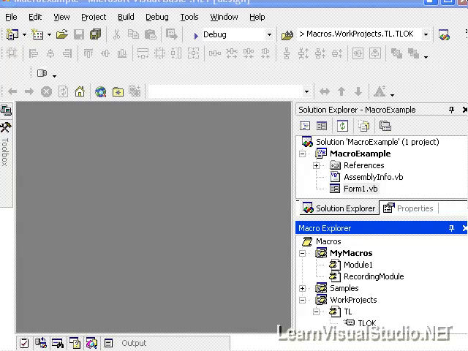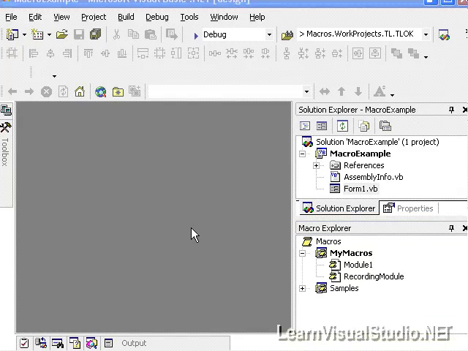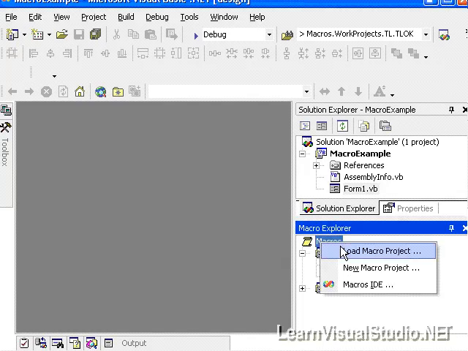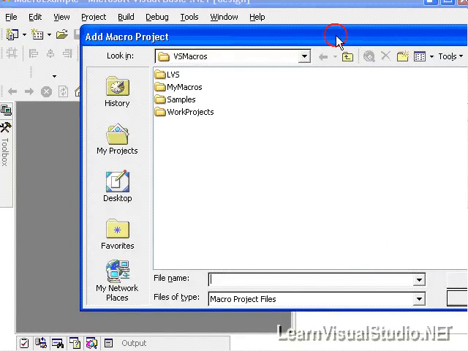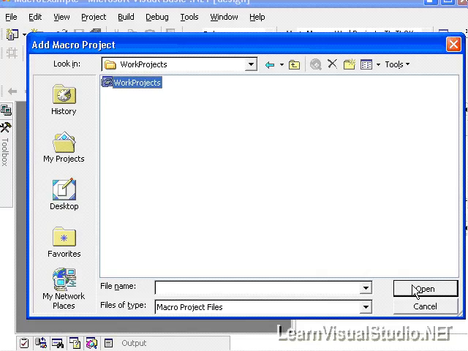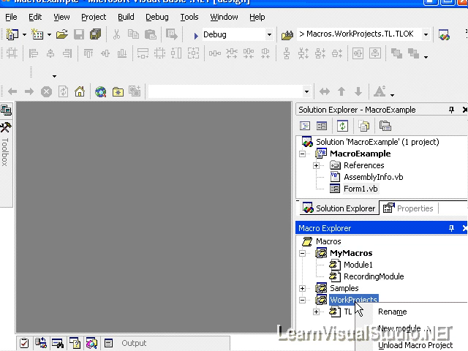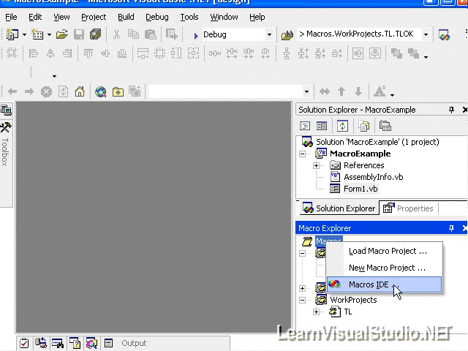Alright, so suppose that I'm done with my work here on this project and I don't want to use this macro anymore. What I can do is select Unload Macro Project, and it will remove it from my available macros in the Macro Explorer. To load it again, I'll right-click and select Load Macro Project, and I can find all the different macro projects that I've created, and here it is available again. Also, from this dialog, you're able to launch the macros IDE.